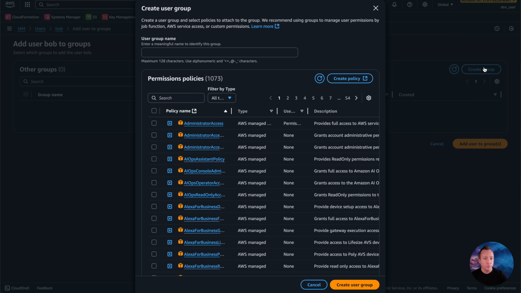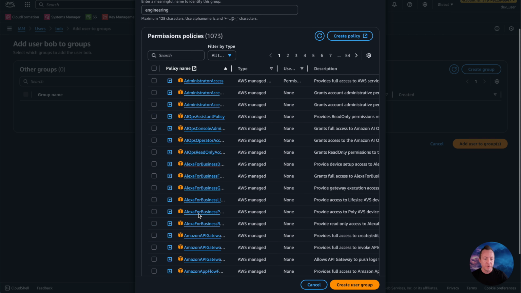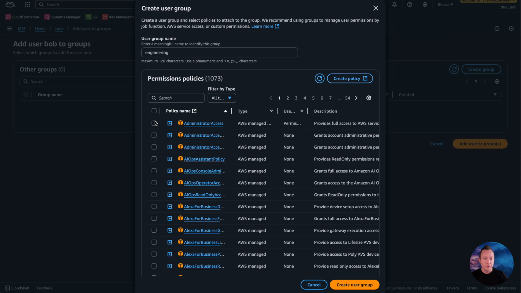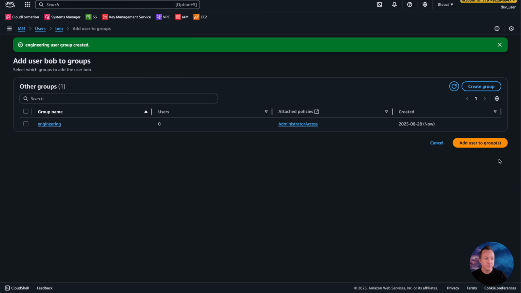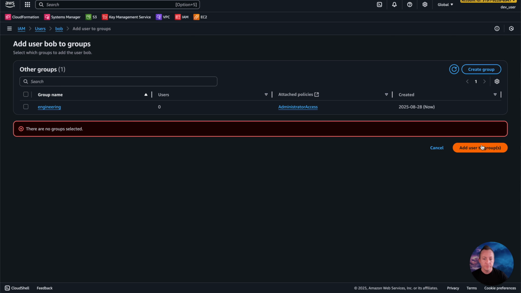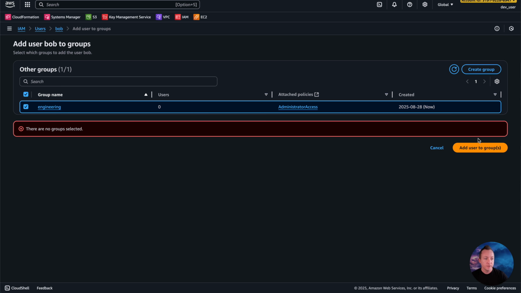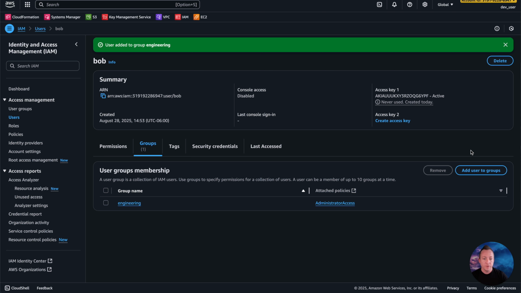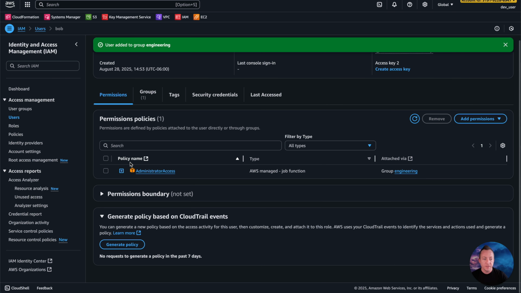So I'm going to create a new group, and we could call this group engineering. And then we could give it whatever permission policy we want. We have some AWS out-of-the-box policies here. We could also specify our own policies as well. I don't have those set up, so we'll just go ahead and grant one of the AWS policies. And then we'll add Bob to this group here. Now, after I select it, add Bob to the engineering group. So again, we can see that Bob has the permission administrator access attached via this group engineering.